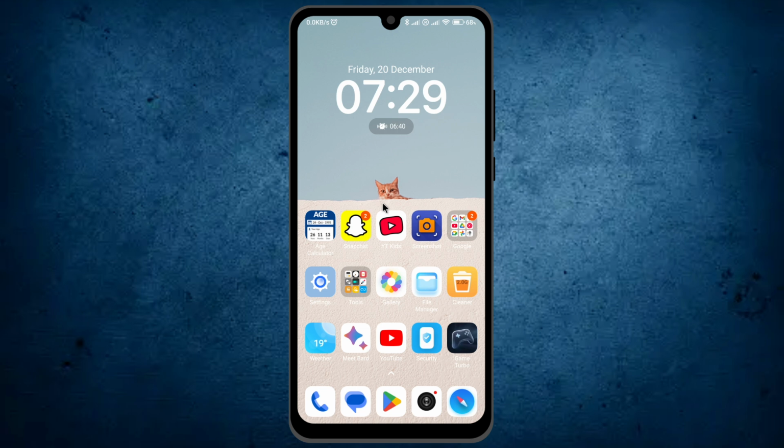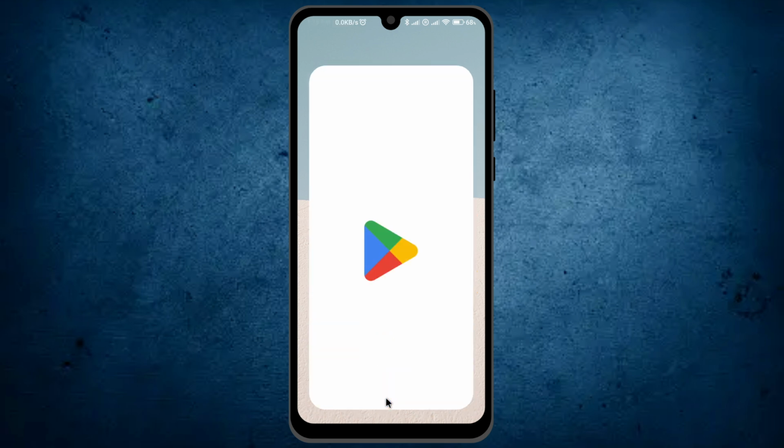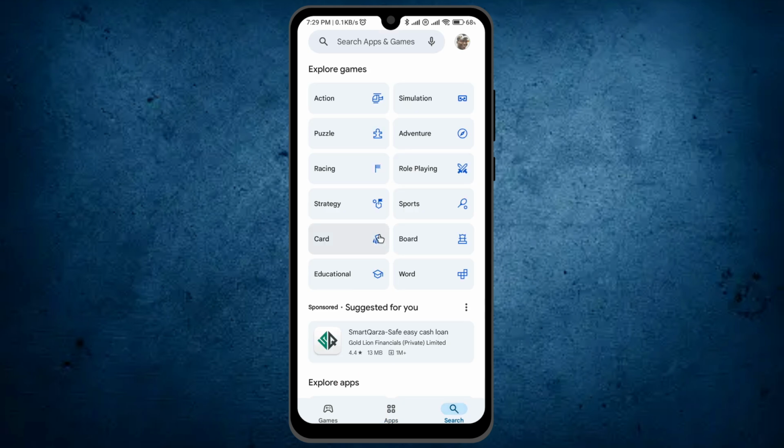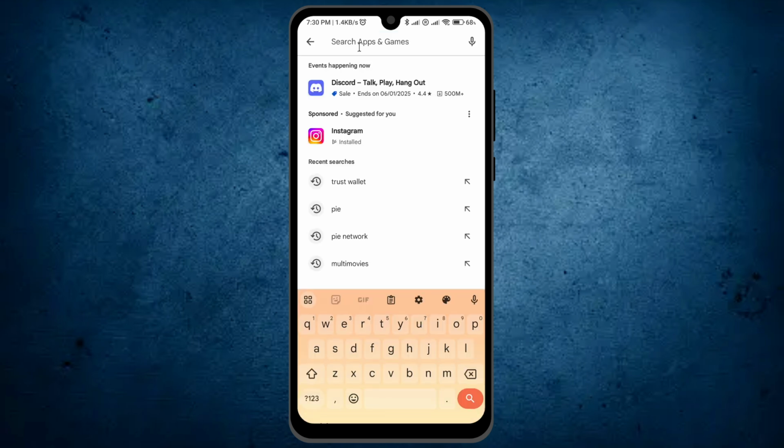The first thing you have to do is open your Apple App Store or Google Play Store. Once your store is open, take a look at the bottom of your mobile screen. You will see a search bar icon. Just click on it. Once you click on it, on the top you can see the option of search apps and games. Just click on it. And here, enter the name of your desired application.